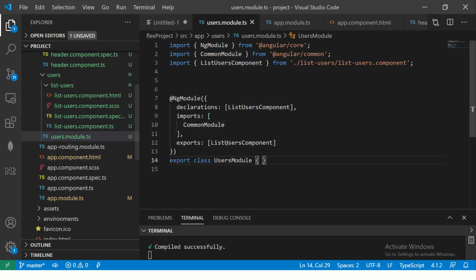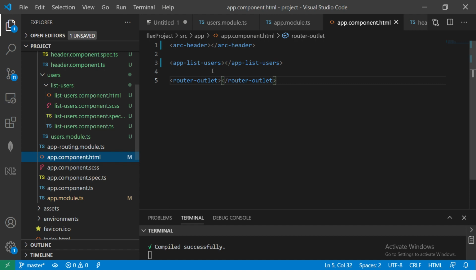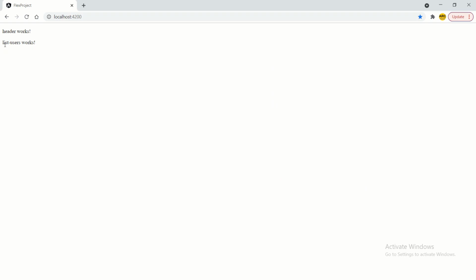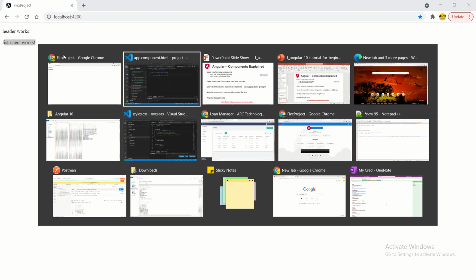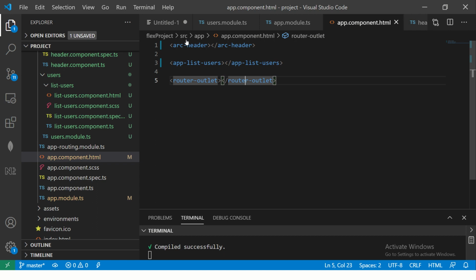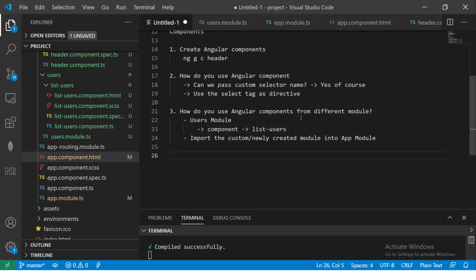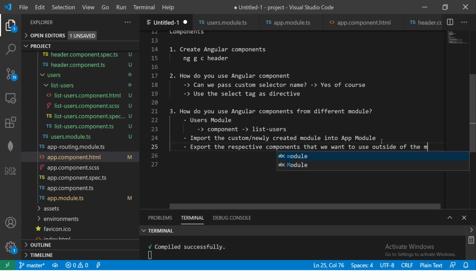Now see, I exported the component, so I can use it in app component. There shouldn't be any error. So that is very important, often asked in interviews: how do you use Angular components from a different module? So this is the answer. Import the custom module and then export the respective components that we want to use outside of the module.